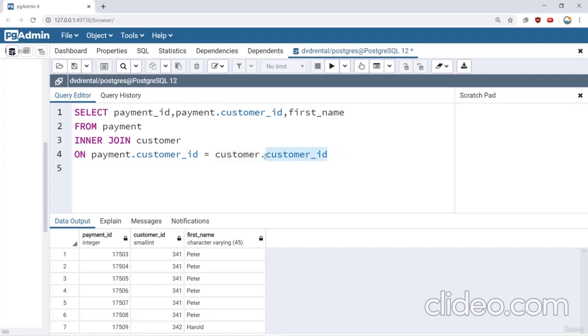Keep in mind, this column could be called something else in the customer table. It could be maybe shortened to just C_ID, but as long as they're referring to the same thing, the customer ID, that's okay. Typically, in a well-designed database, these should have the same column name, but keep in mind sometimes the column name will be slightly different in one table than the other, so it's up to you as the SQL query developer to just make sure and double check that it's referring to the same thing.